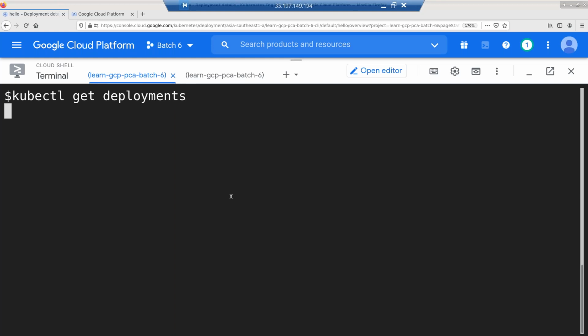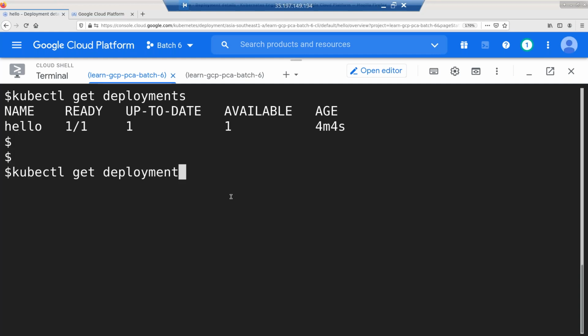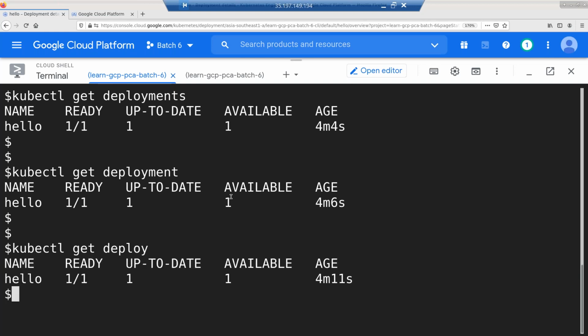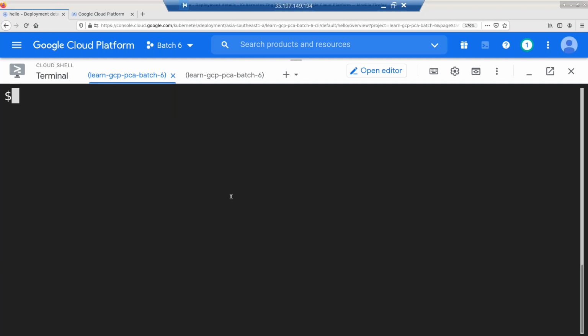Get deployments is going to give you, or get deployment, or get deploy, all are alias commands. So it's going to give you the name of your deployment. When you know the name of your deployment, it's going to be easy for you to edit it. kubectl edit deployment, or you can type deploy, and the name of the deployment, hello.